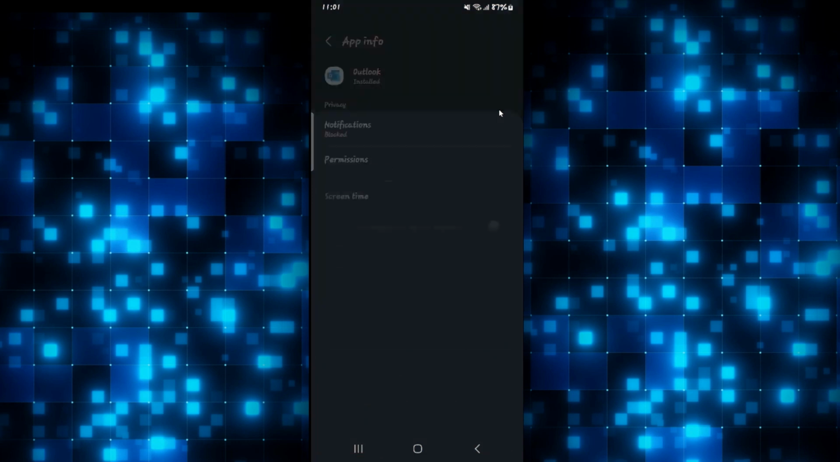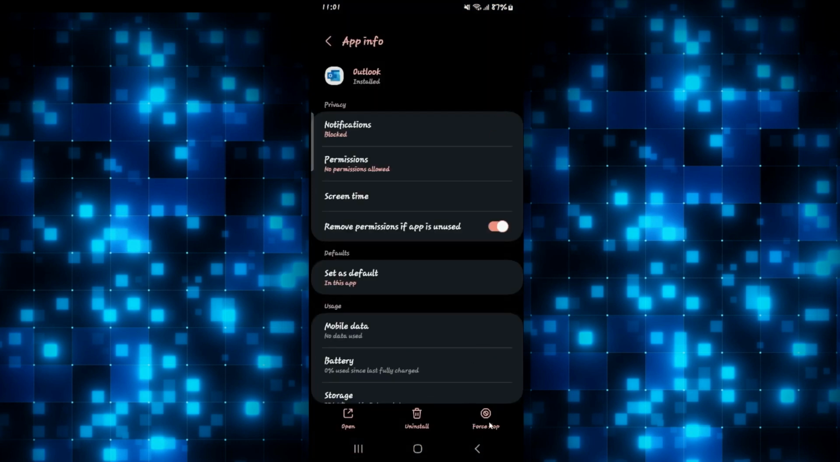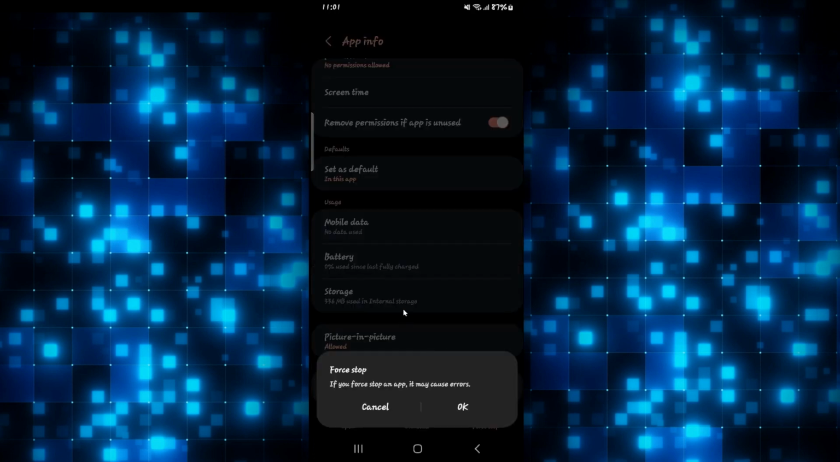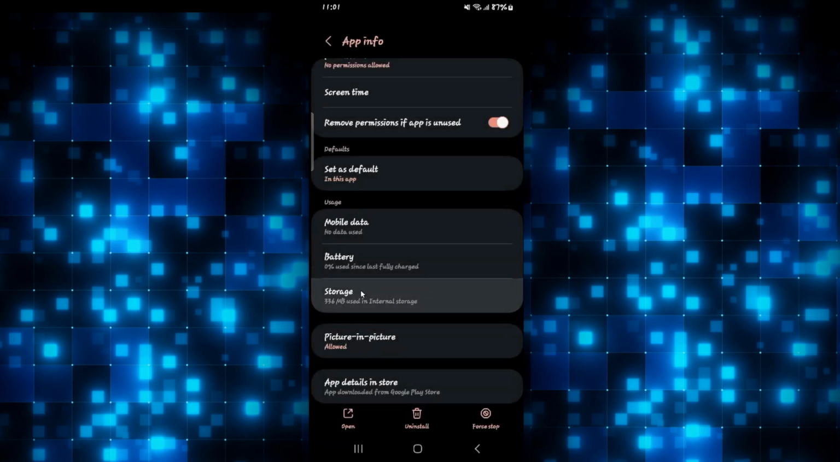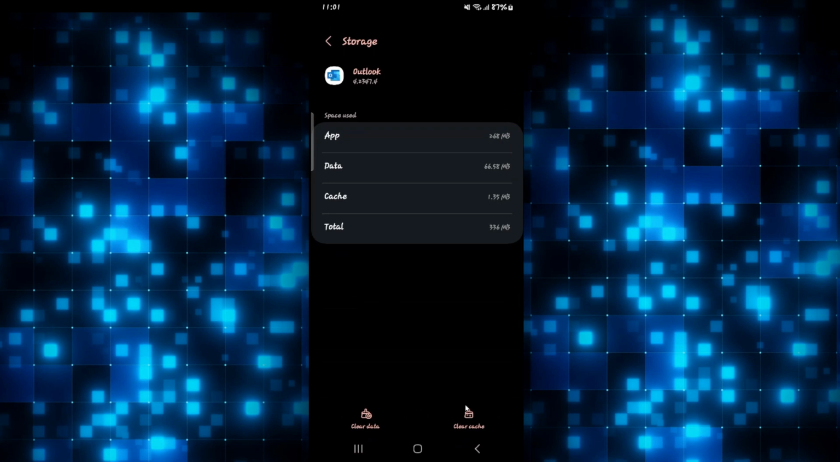If it still doesn't work, long press on the Outlook application and then tap on the Info button. Now, from the application info page, tap on Force Stop at the bottom right corner first to stop the application, and after stopping the app, scroll down and tap on Storage.